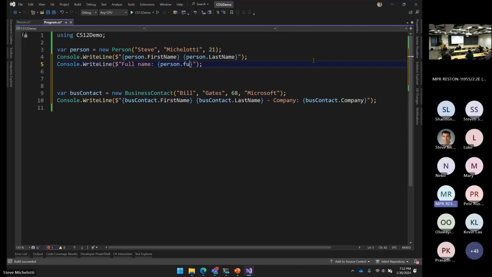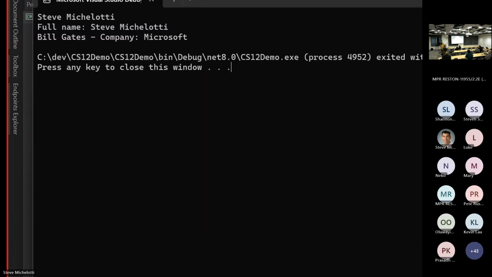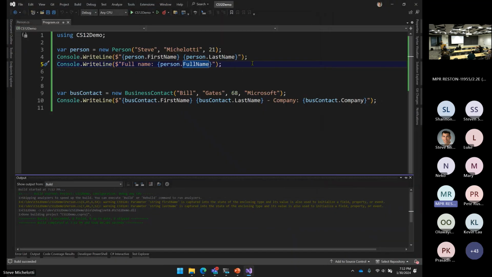And it's person.FullName. Okay. So far, so good. We won't worry about the business class. Don't worry about Bill Gates yet. So far, so good. There's Steve Michelotti, full name Steve Michelotti. Everything is what we expect.